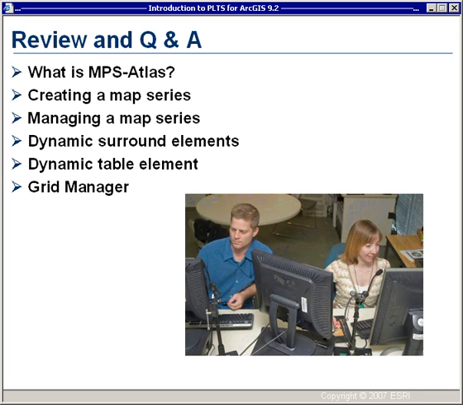Question about PLTS licensing from Larry in Clewiston. Can you get PLTS with both floating license and or single-use license? So the answer there is yes. PLTS supports exactly the same licensing as the core ArcGIS product. You can use the floating license or single-use license just like we have with the core ArcGIS.